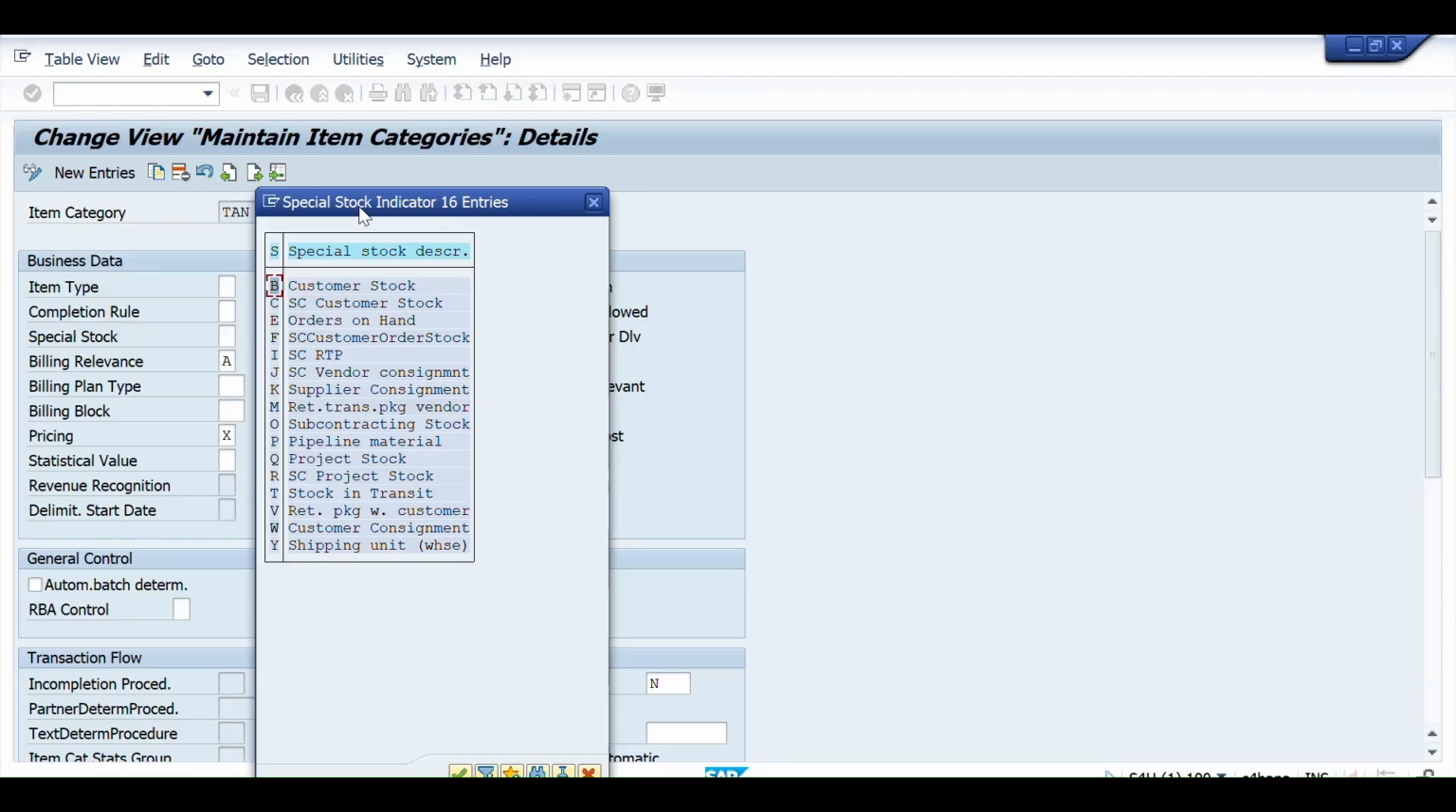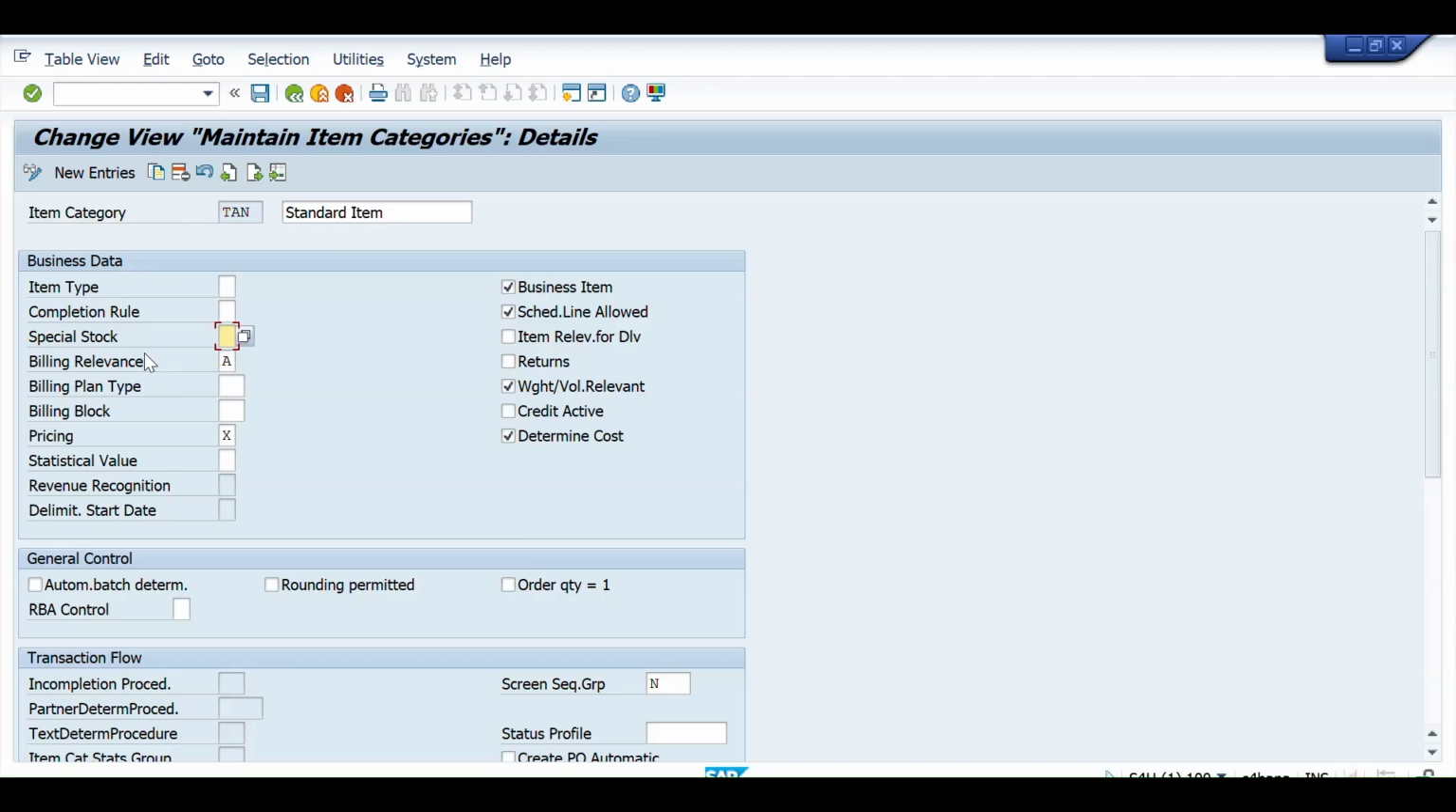Now, as you know, in the consignment process, stock will reduce from consignment stock instead of unrestricted stock. So special stock is nothing but a field that tells SAP whether the item should use any special stock or not.